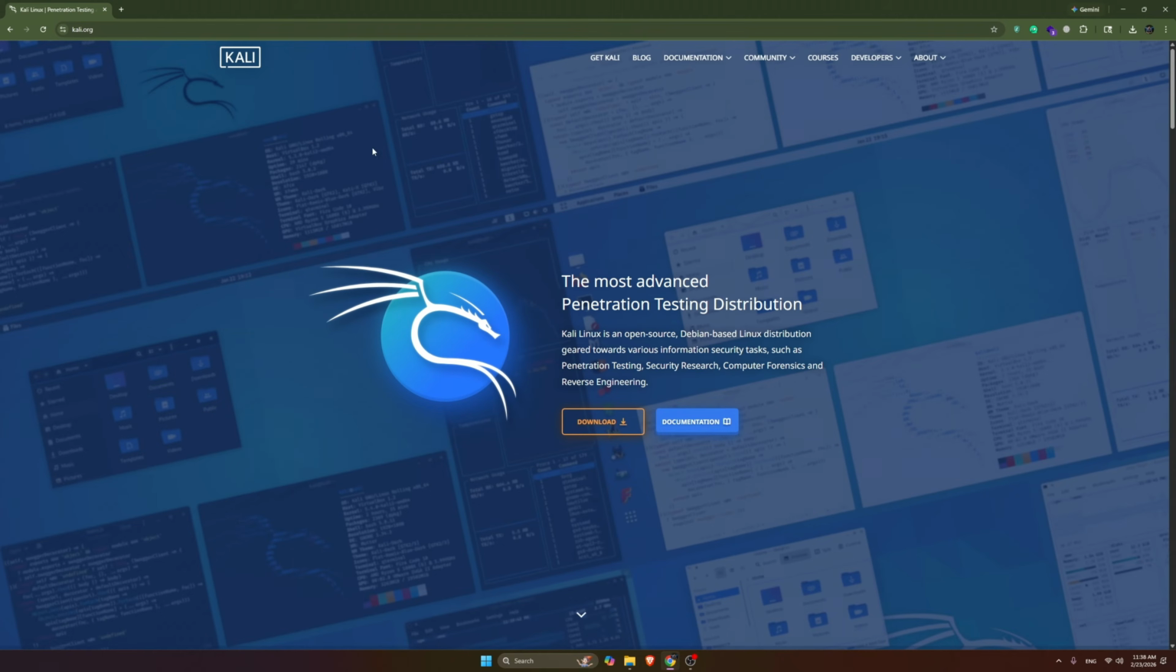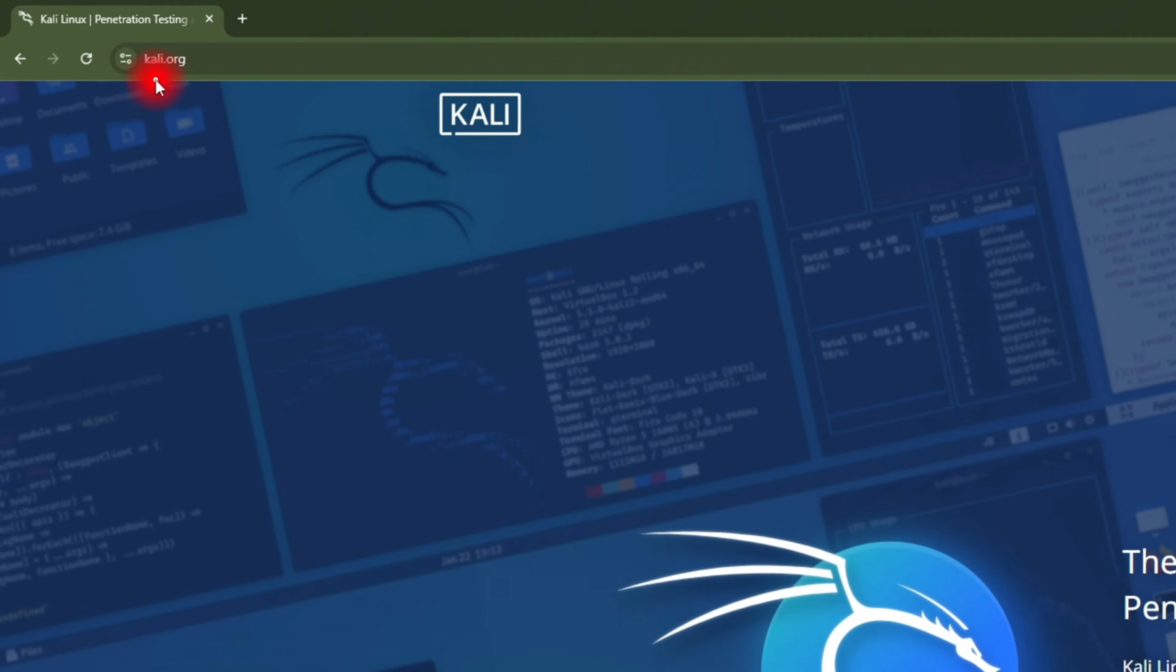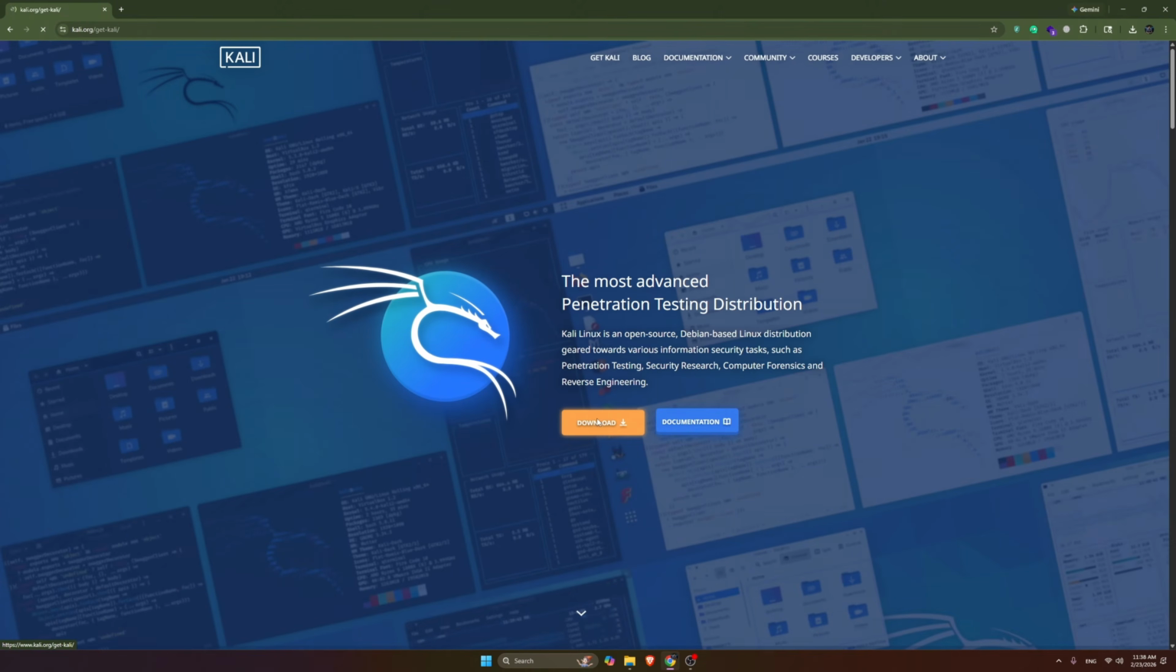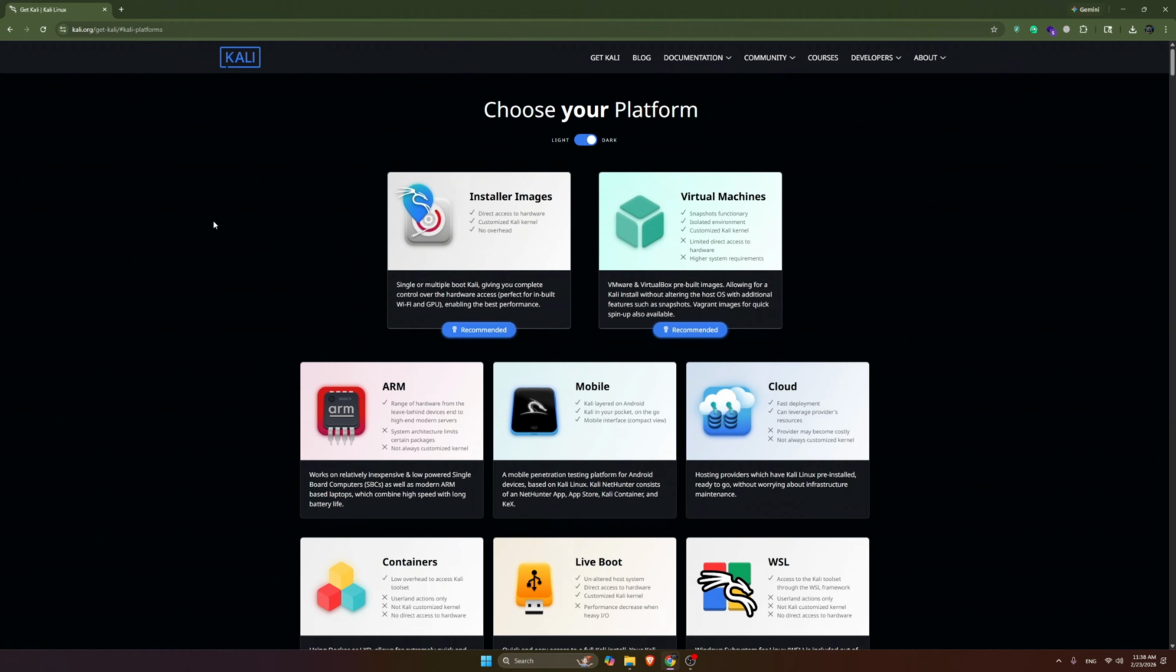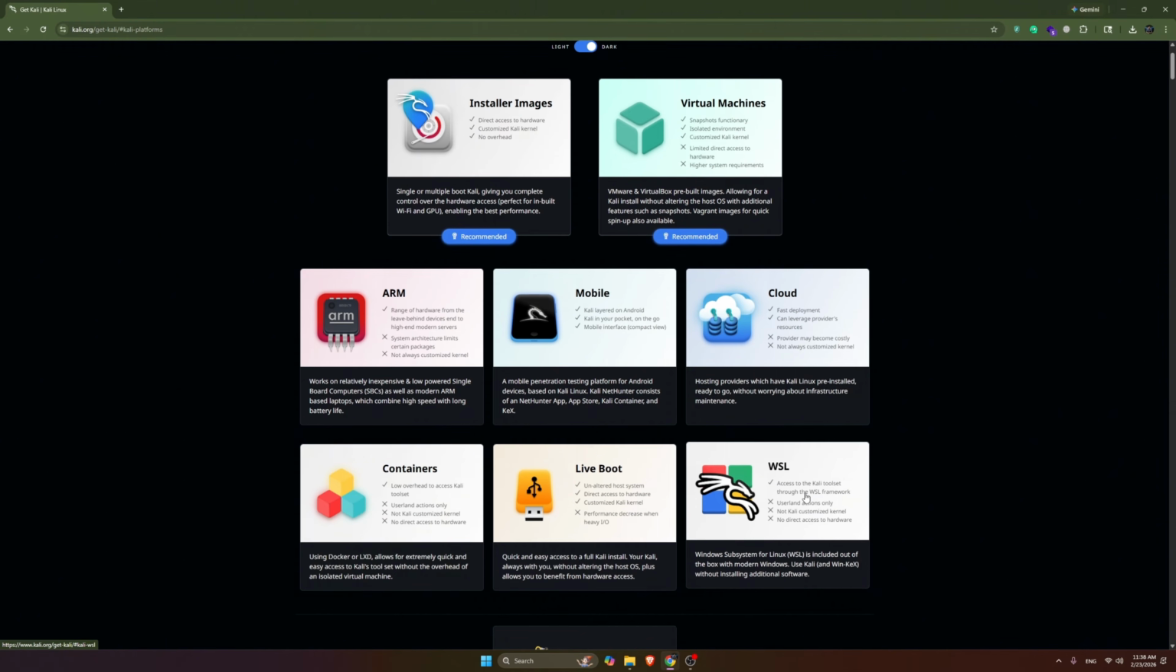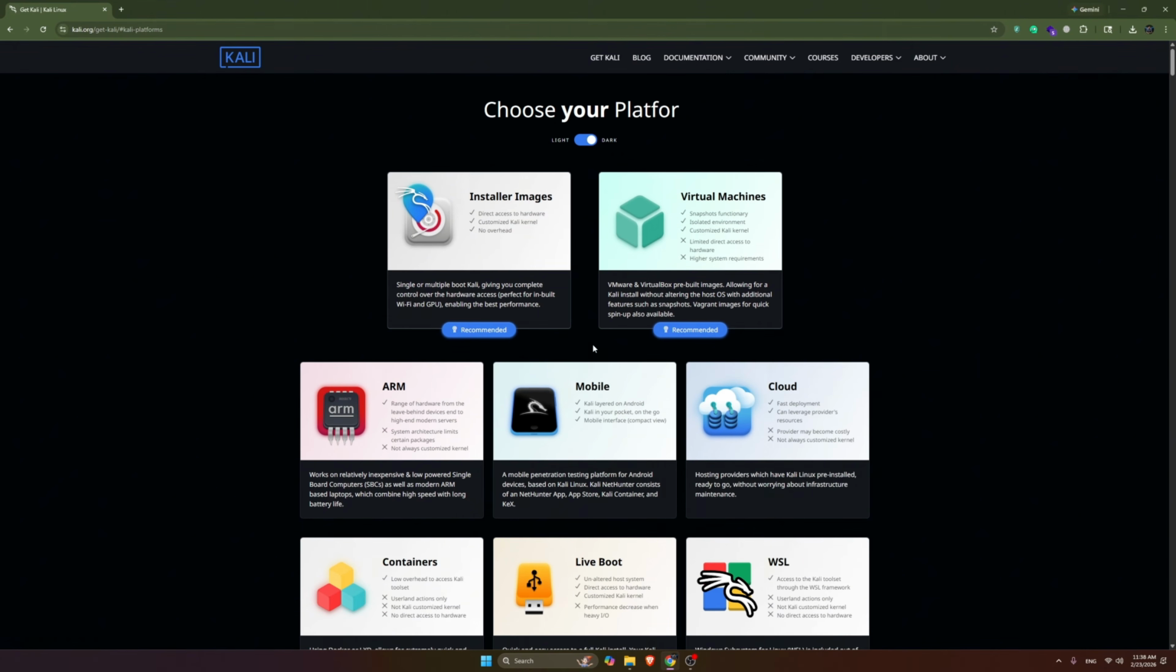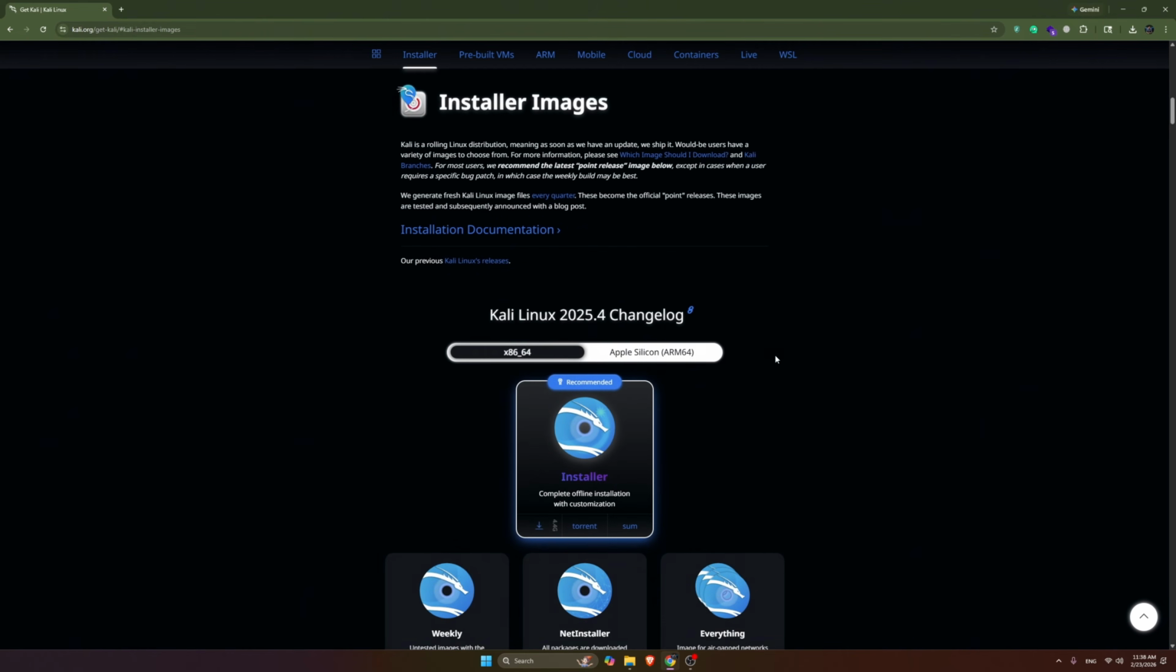In order to download the Kali Linux ISO image, open your favorite browser and head to the kali.org website. Once on the website, click on the download section here. Here you have different options to choose, for example installer images, virtual machines, ARM devices, mobile, cloud, container, live boot, and also WSL. Since we are creating a bootable USB drive for Kali Linux, we're gonna download the installer ISO image here.